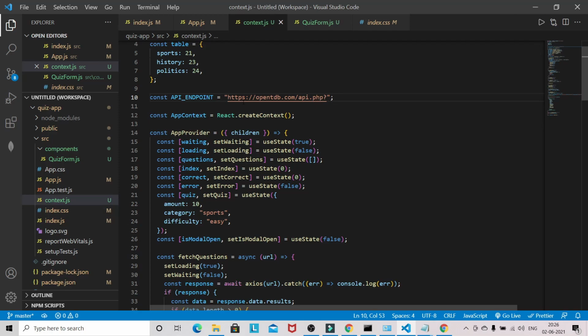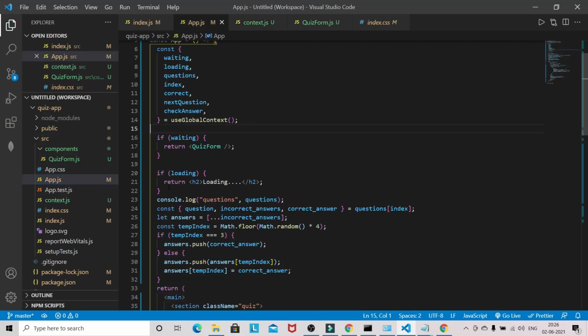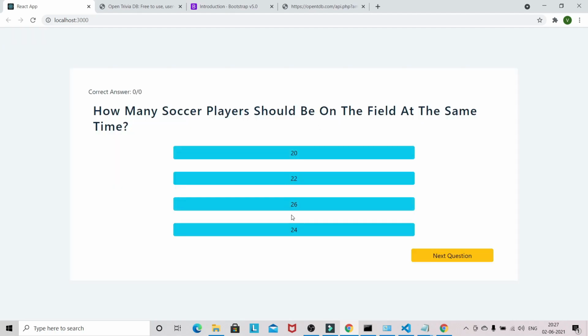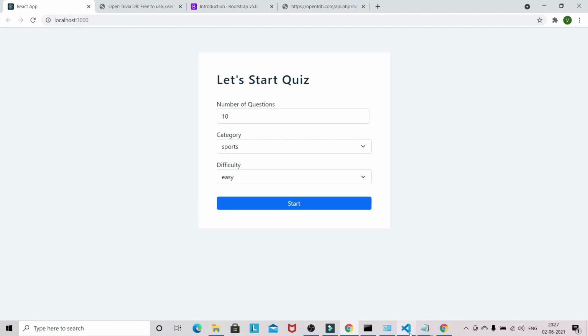So this was one mistake, and the other mistake is that as of now we don't have any loading component, so we are just displaying the loading dot dot dot. That's why we are getting the issue. After doing these two changes, we can now see the questions. You can see that the questions are coming here.